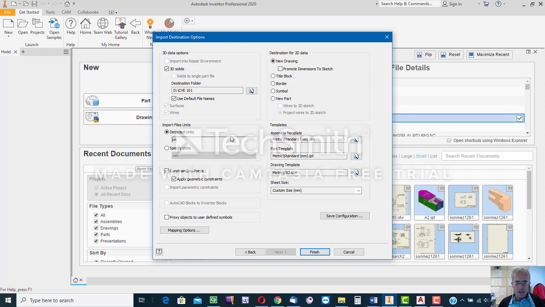Well, the program will automatically detect the unit of measurement that has been used in that AutoCAD file. Remember, we created that model using centimeter. So Inventor detected that the unit of measurement used in AutoCAD is centimeter. Okay, what else? There are some other tricks in this dialog to deal with.